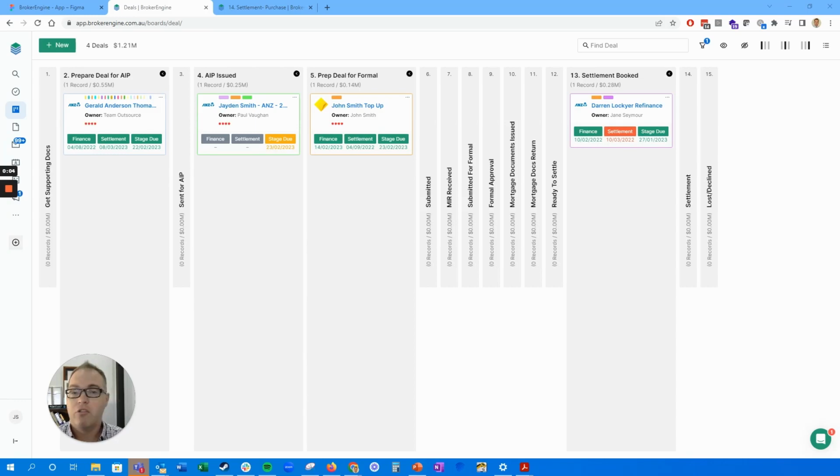A lot of brokers are using support teams to help them get themselves off the tools, so brokers can focus on their high value activities. They'll be leveraging support teams such as client service managers, credit analysts, data entry clerks, settlement officers, and so on, to help them deliver a great client experience, avoid errors, and importantly allow the broker to be freed up to work on the business and focus on their core responsibilities and activities. So what I want to do today is show you how we do that inside of Broker Engine using something we call team roles.